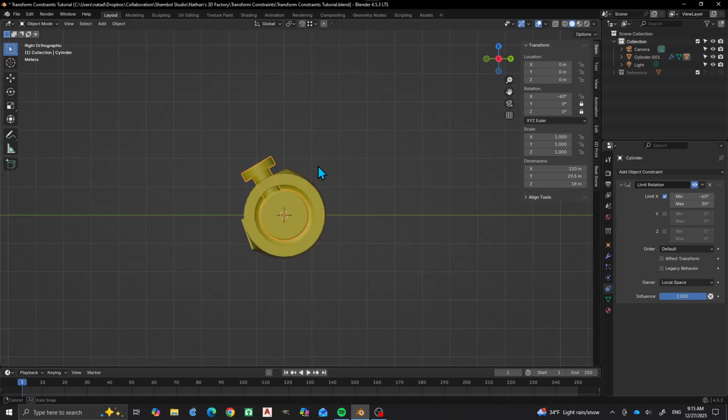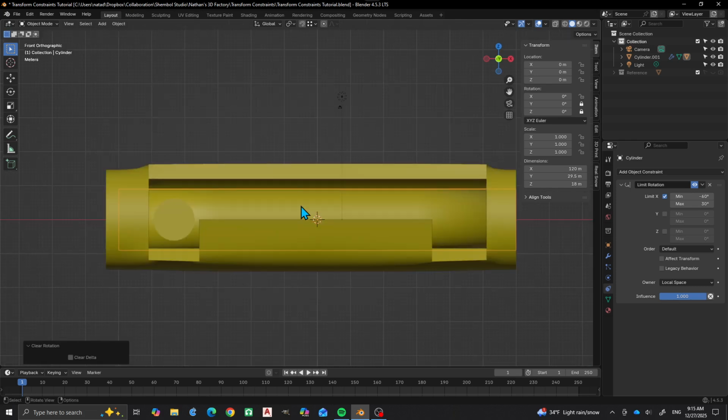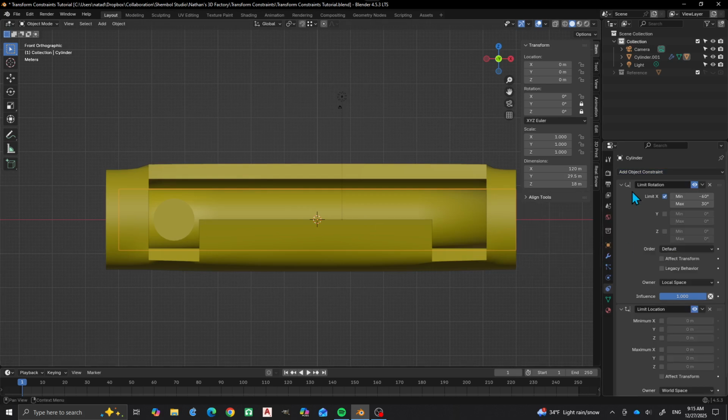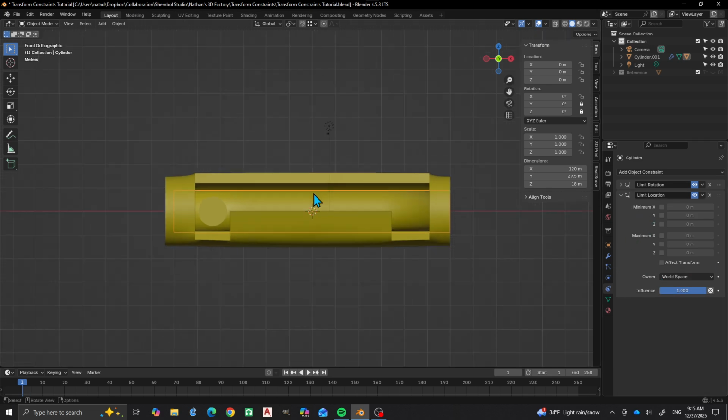Okay, so now, if I'm rotating this, those are my minimums and maximums. There we go. Now I can do Alt-R to get it back into its default position, right? Okay. So that gets us something, right? And then what we can do is we can do a limit location. So rotation is taken care of. Now limit location is what we're going to do.